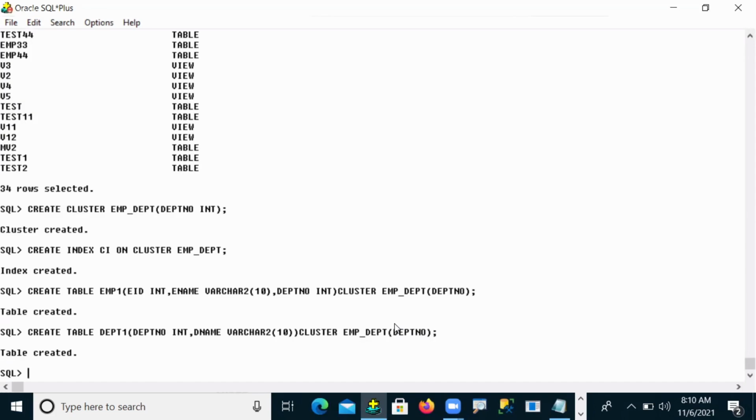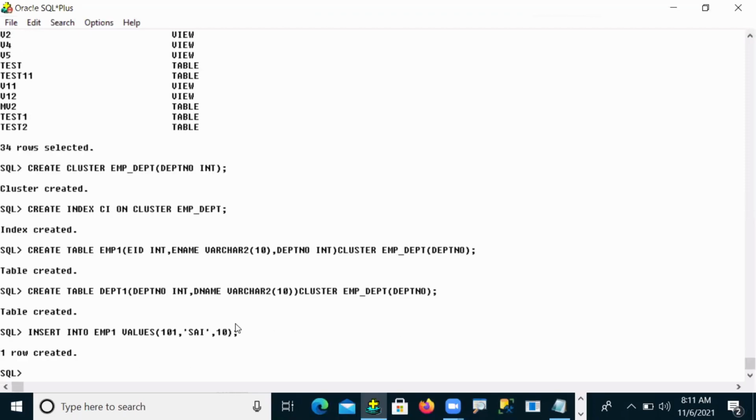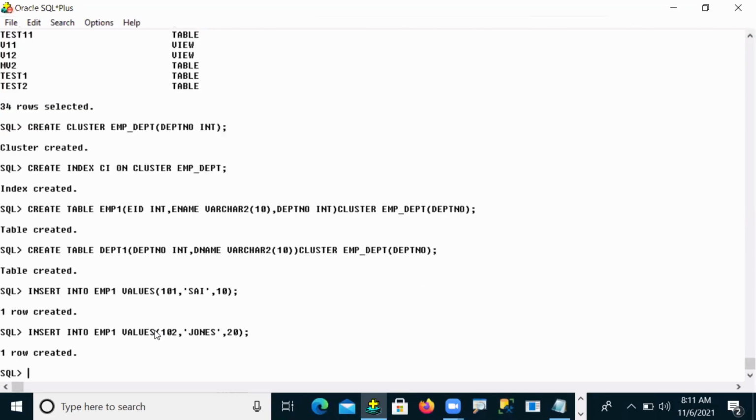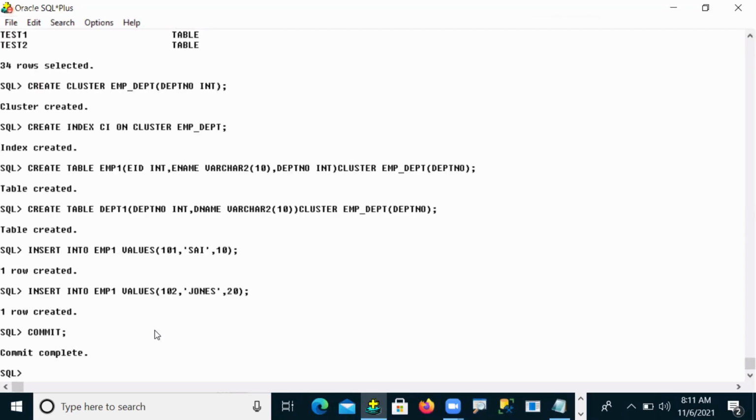After designing these two tables, now you can see I'm going to insert. Insert a record into emp1, sending values: employee ID number 101, employee name, department number 10. Okay, this is one record I inserted here. Same as 102, and now Jones and some 20 is inserted. So I saved a few records into my emp1 table.